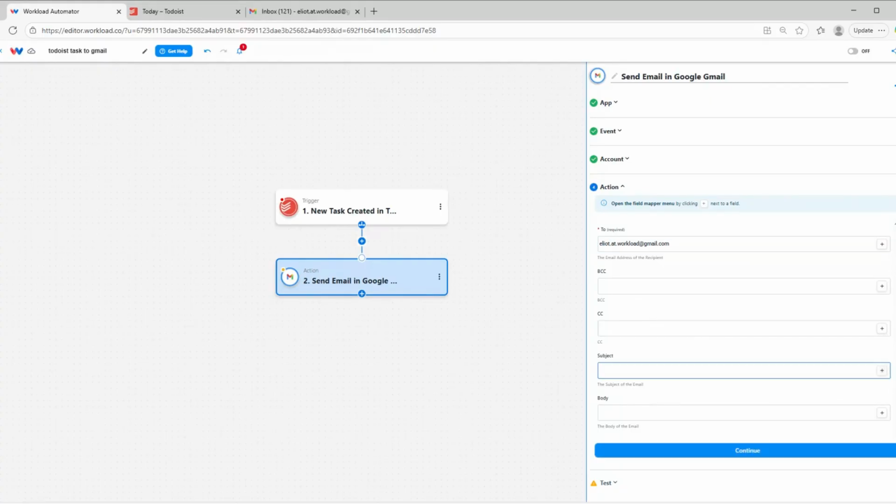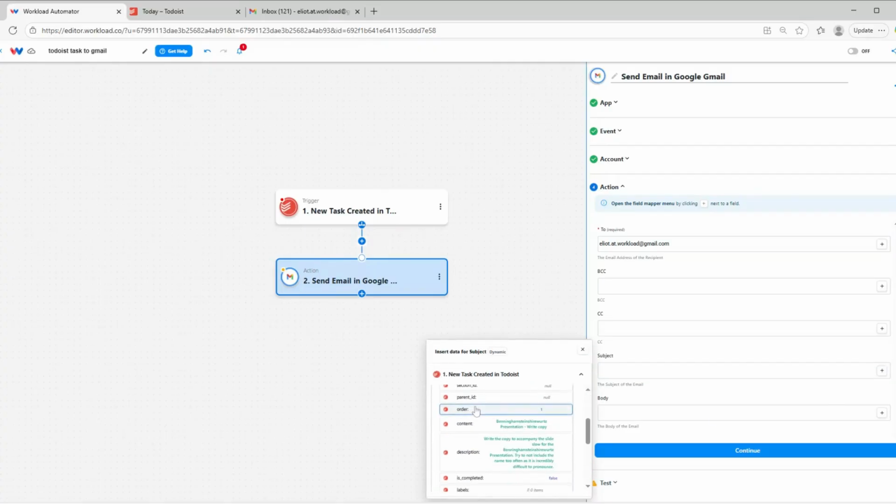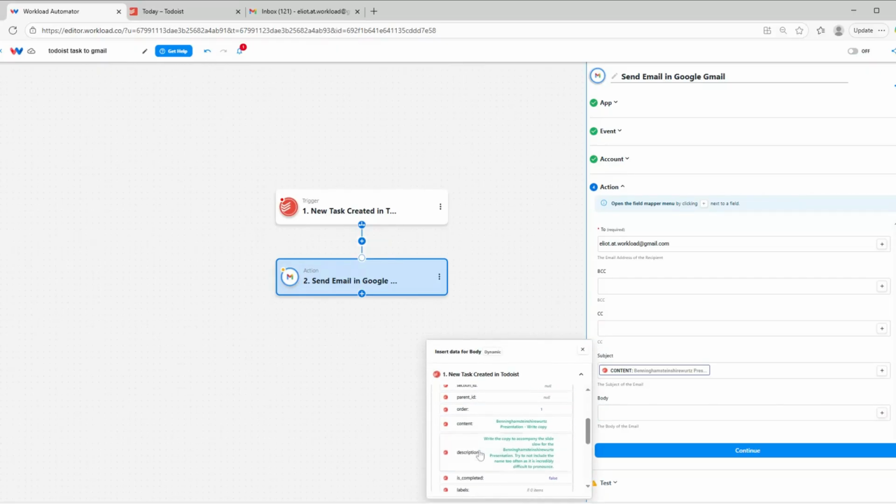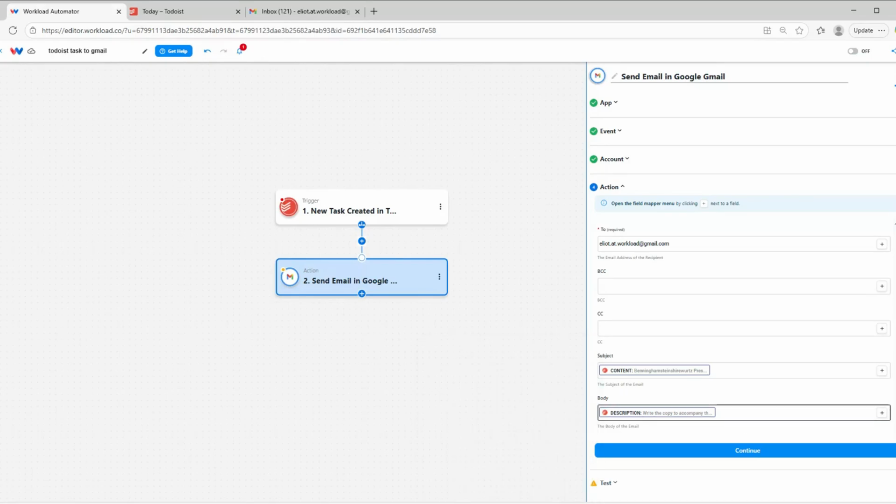The subject is going to come from the trigger. So I'm going to click on the plus sign, then come to this drop-down menu. And the content is going to be the subject of the email. And for the body, I'm going to write in the description. I'm going to click enter.